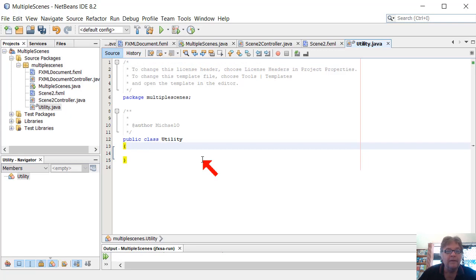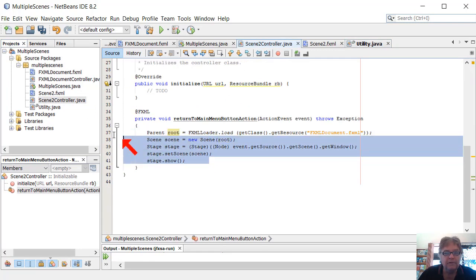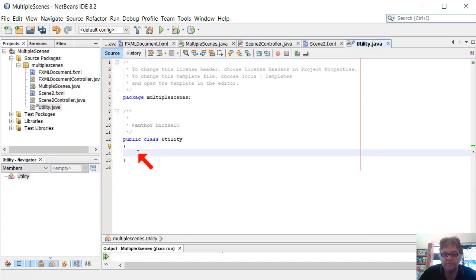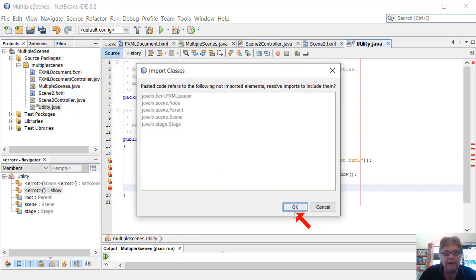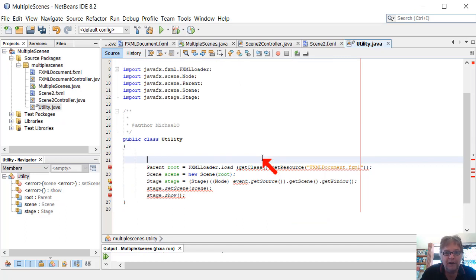Okay, and so we want to grab just one of the bits of code. So I'll grab that one and paste that in. Okay, and yep, all the imports are right. So we'll just add those. Yep, that's all good. Thank you, NetBeans. And we'll call this public. We'll make it a static method, so we don't have to create objects of type Utility. We can just call a method directly. Public static void, we'll make it a void method.